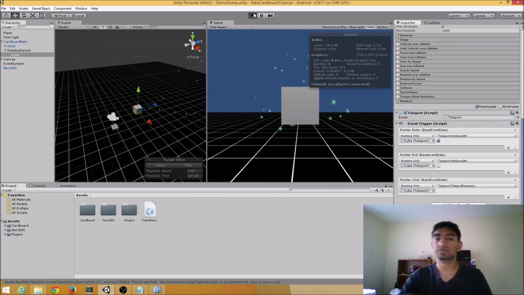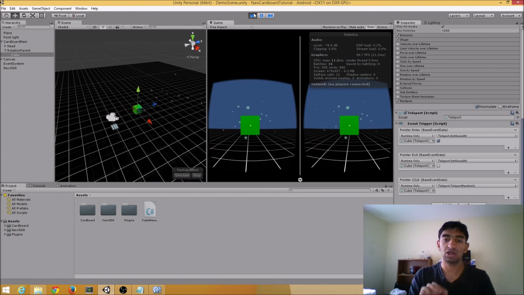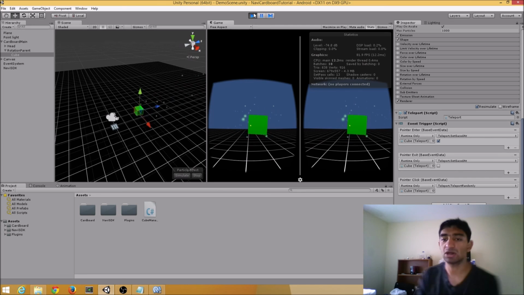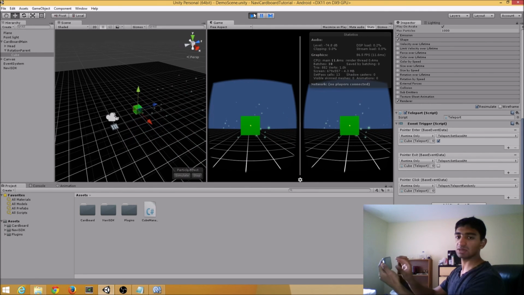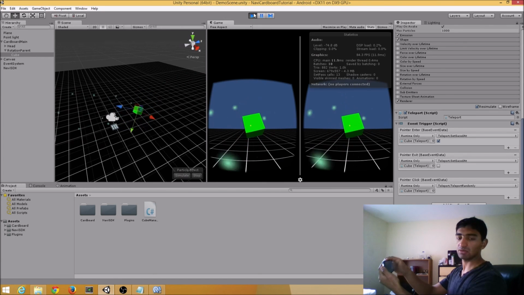So just give it a reset. Actually, again, I'm going to show you guys. So give it a reset, and as I swipe up, it rotates forward. As I swipe left and right, it rotates in the x-axis. So I hope that was helpful for you guys.